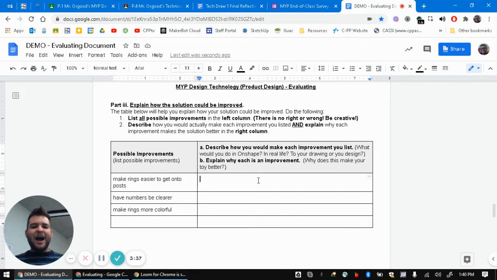So when we think about describing how you would make each improvement, well, how would I actually make the rings easier to get onto? I could make the rings bigger. Maybe I put what we call a chamfer, where the corner is slanted, so it's like an inside out funnel, and it's more likely to allow the rings to go on there. So right there are 2 possible ways I could make the improvement. I could make the rings bigger, or I could put a slant on the edges of the posts. So now I have described how I would make the improvements.